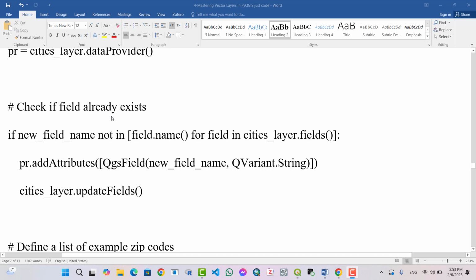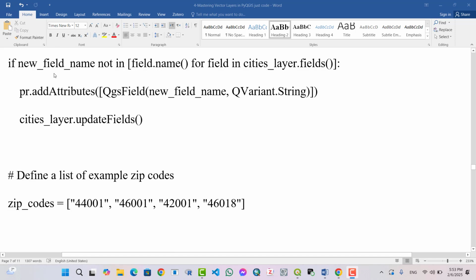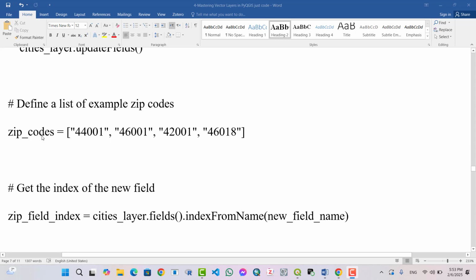Check if the field already exists. If new_field_name not in field.name for field in cities_layer.fields, pr.addAttributes, QgsField new_field_name, comma QVariant.String, and cities_layer.updateFields.